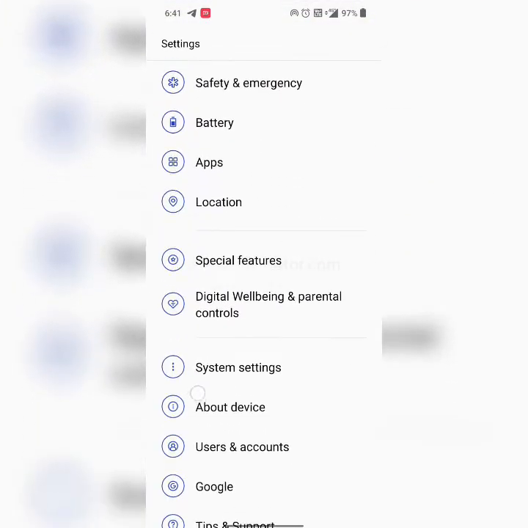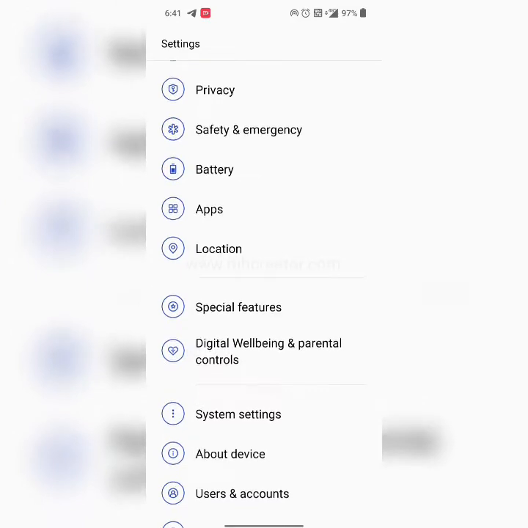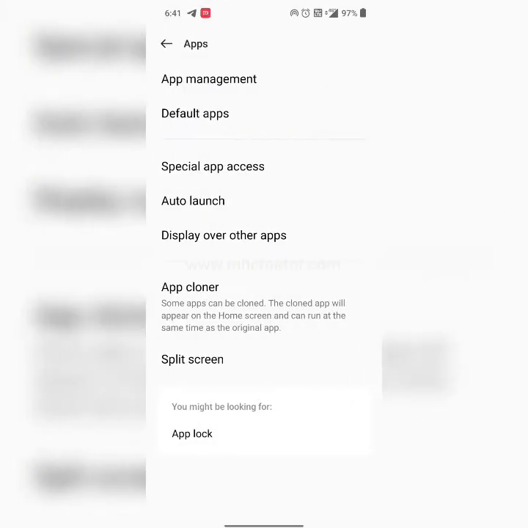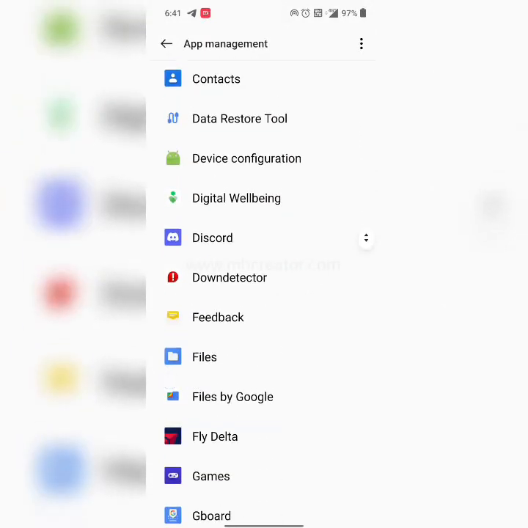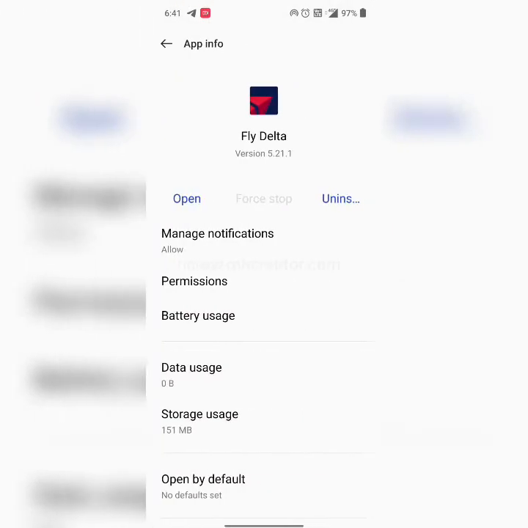Now click on mobile settings. After clicking mobile settings, you have to come down here. Now find the application option and click on that option. After clicking, all the mobile applications will be shown to you here. Now search for the Flight Delta app and click on the Flight Delta app icon. After clicking, you will come to app info.